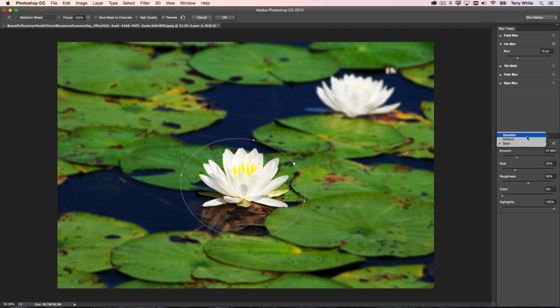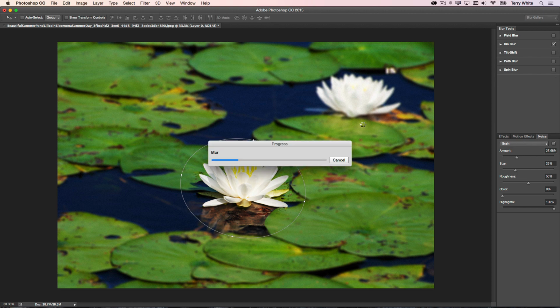And of course you can do Gaussian, uniform or grain. It defaults to grain because I think that makes more sense for the kind of effects that we're doing here with the blur gallery. Once you're happy with it, click OK. That will render it out.